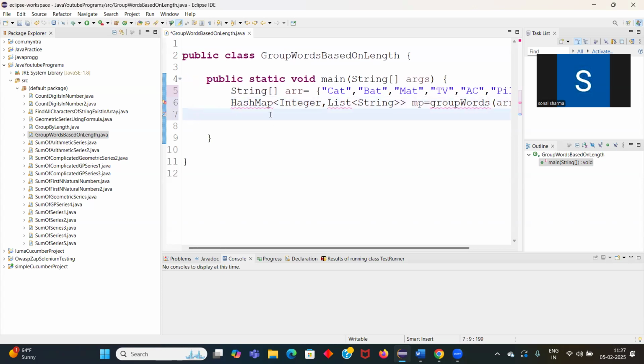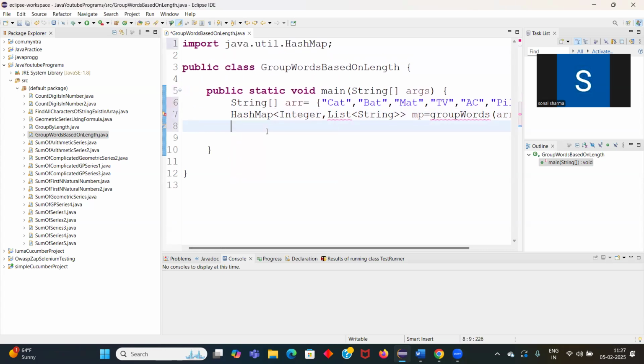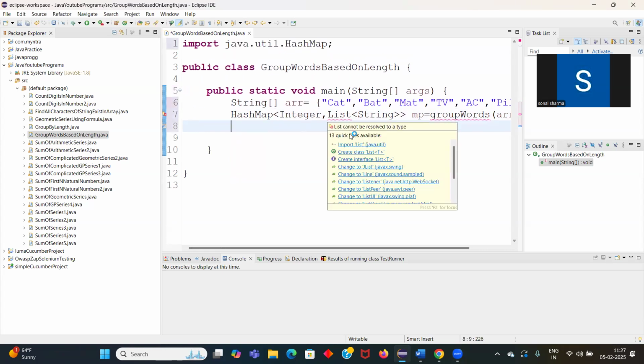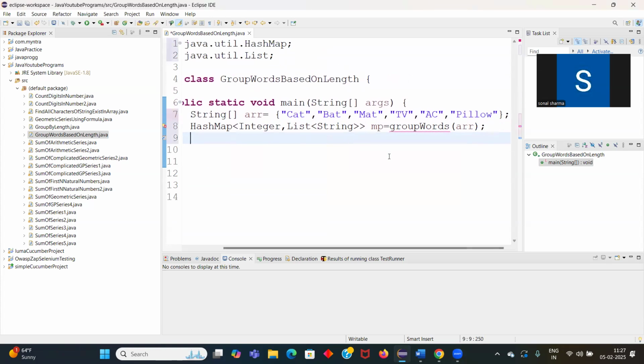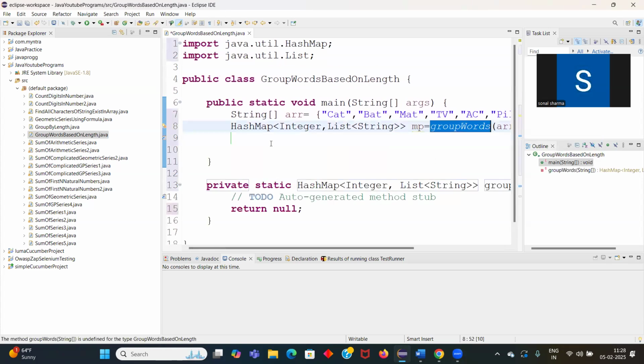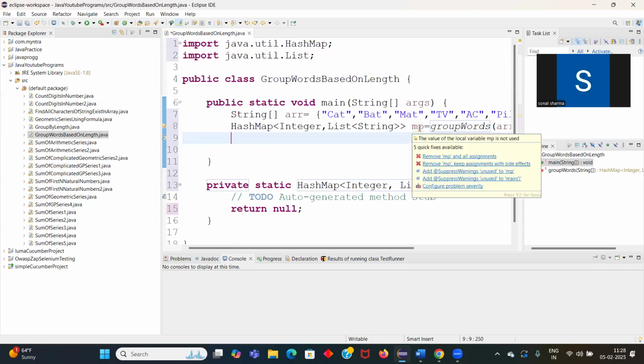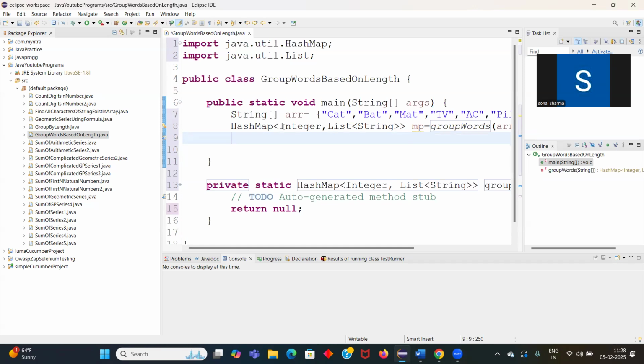Okay, so I will import HashMap from the java.util package and List from the java.util package. The groupWords method says there's no such method currently, so we will create that method. Okay, so here it is created. Now, once we get our output in the map, that is the length and the group of words having that length, we will print it.